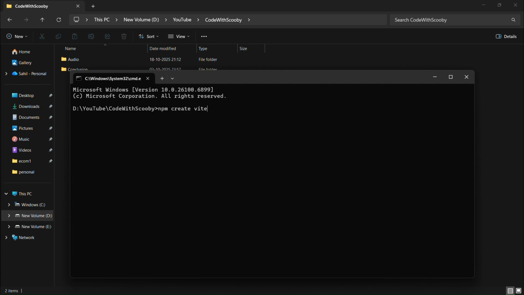First, we'll open the command prompt and create a new React project. This will be the base for our application where we'll later add our 3D model. Once the project is created, we'll open it in our code editor and start setting up everything step by step.